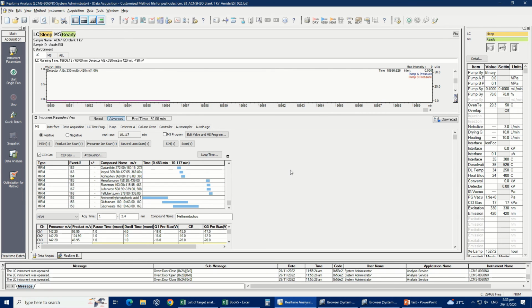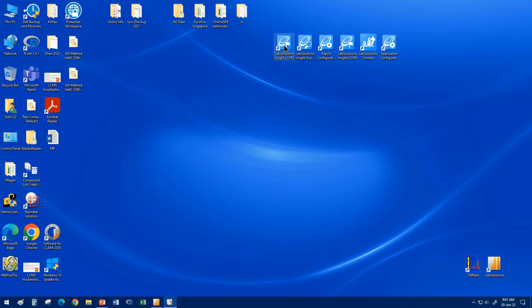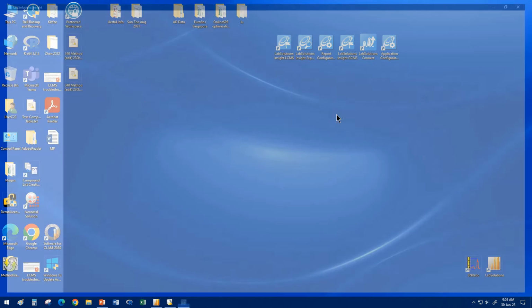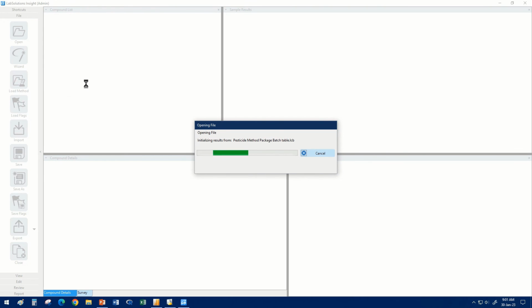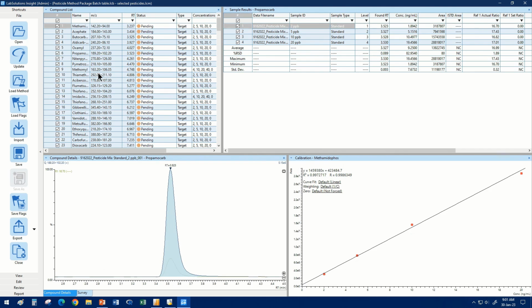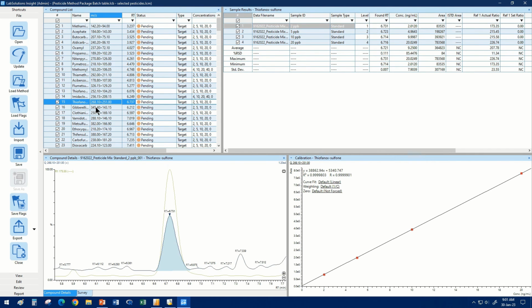You may then proceed to run the analysis with this customized LCMS method. Once the analysis is done, you may go into LabSolutions Insight software to process the data acquired. Please stay tuned for our next video to learn how to process acquired data efficiently with LabSolutions Insight.